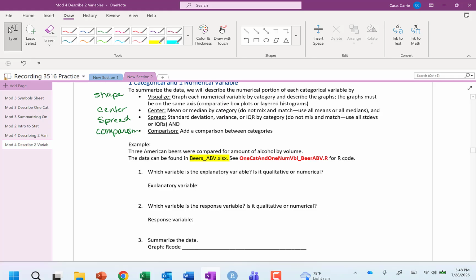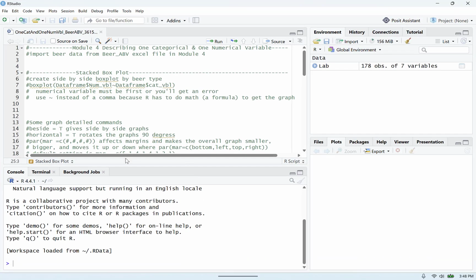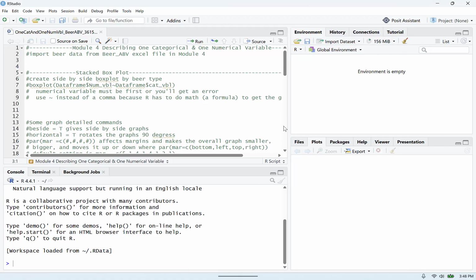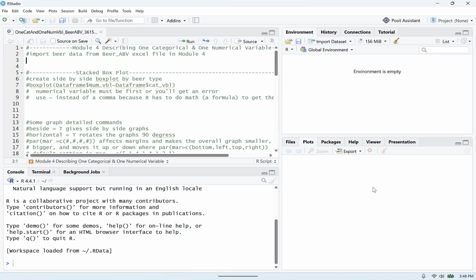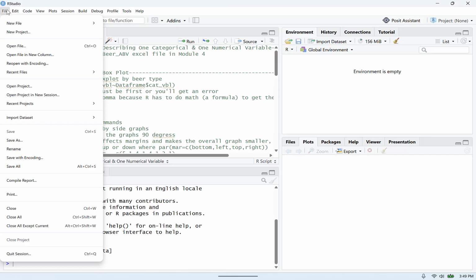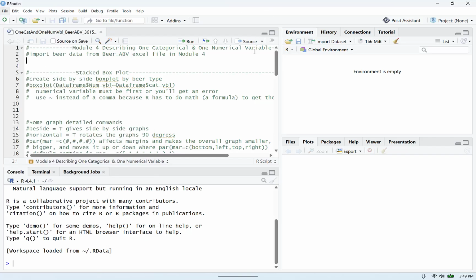So I do have my R file open, and you all have access to this one. It's that one cat and one num variable beer ABV R code. So the first thing we want to do is import our beer data. And I have some other data over here in my global environment, so I'm going to clear it out because I don't need that. So I use the broom. If you have any plots down here that you don't need right now, you may want to clear those out as well. I'm going to go to File and Import Data Set. You can also remember, go over here in your global and go to Import Data Set directly there.